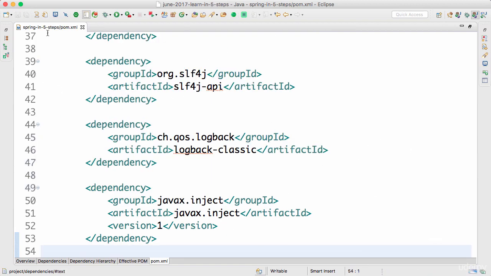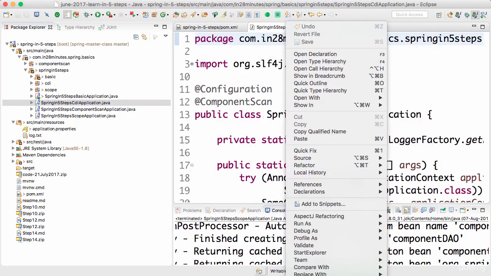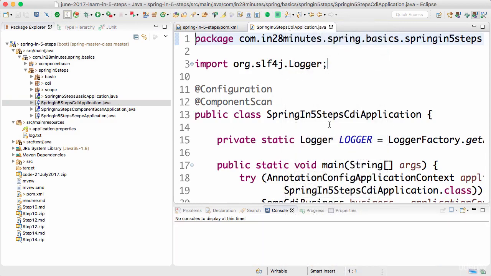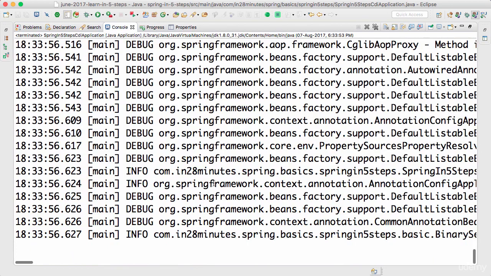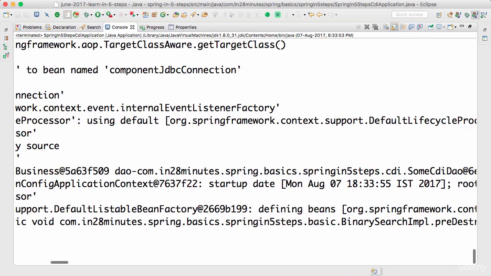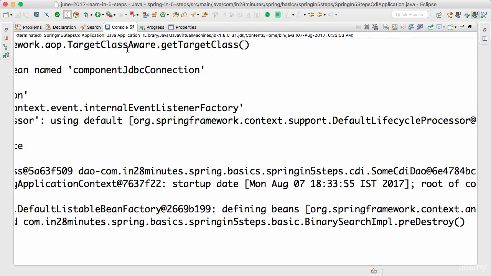Now, that's cool. So the application is building up. Let's wait for the whole thing to finish. And now you'd see that when I do a right-click, run as Java application over here, this is the CDI, and here I'm making use of the logger. You can see that the log is coming out properly and also the CDI logger stuff is printed as well. Here is the some CDI business and the DAO printed in.